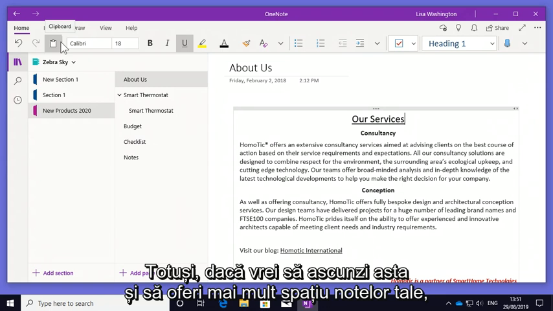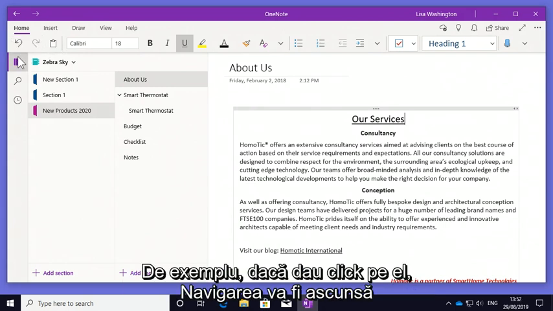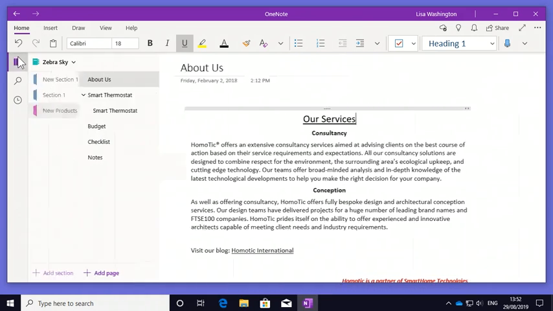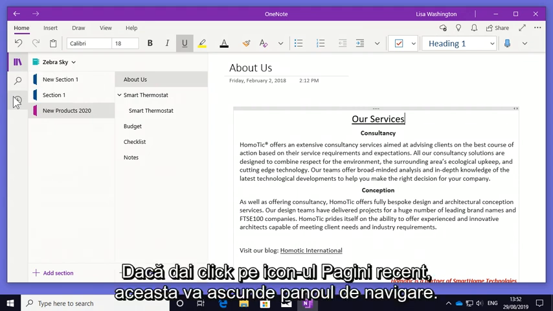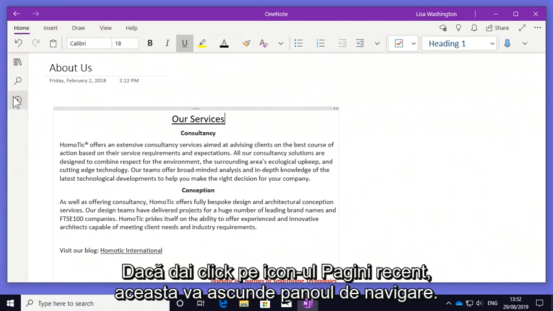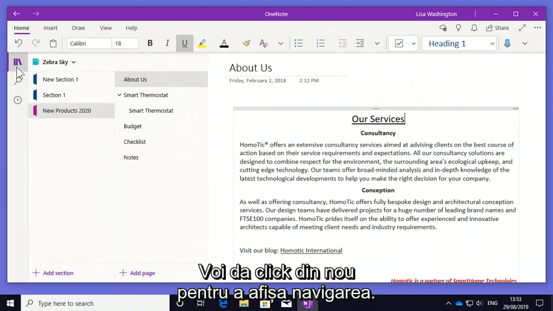However, if you want to hide this and give more space to your notes, you can click on one of the icons in the column on the far left. For example, if I click, it will hide the navigation. And I can click again if I want to see the navigation panes again. And you can click on any of the icons, which will have the same effect. So if I click on the recent pages icon, that's hidden the navigation panes. I'm just going to click again to show navigation.